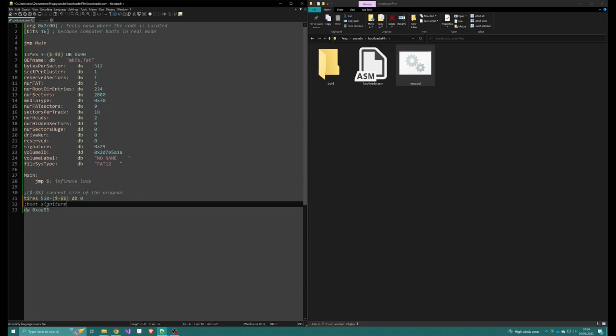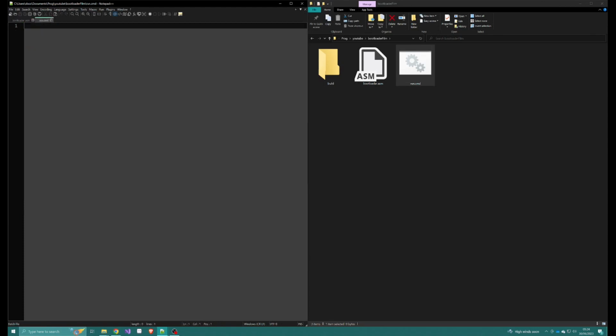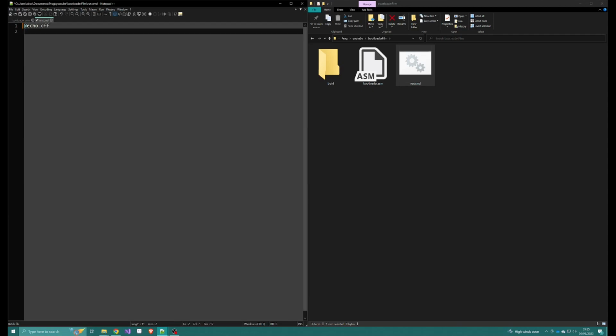Now that we are done with the bootloader, we can begin writing the CMD file. Put the path to your NASM executable with the following parameters. Next, put the path to your QEMU executable with the following parameters. Put pause so that if there is an error, the window will remain open so you can read the error message.